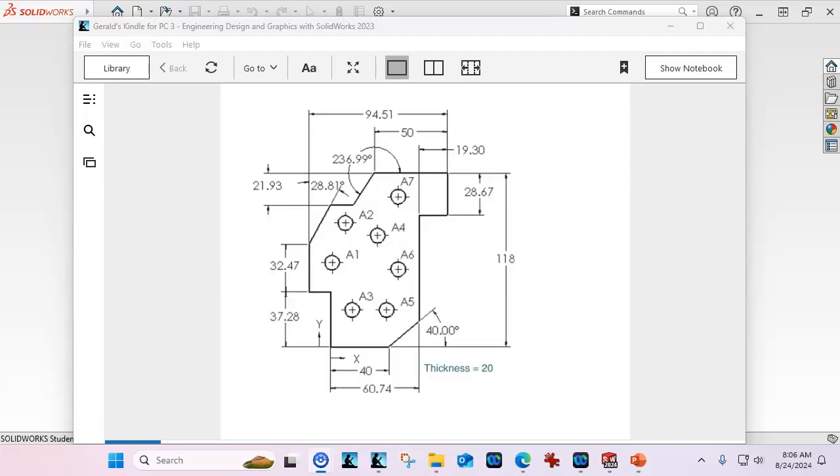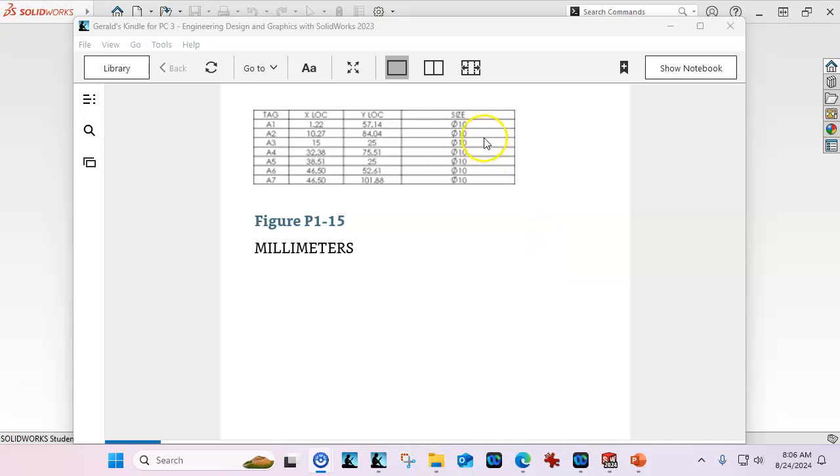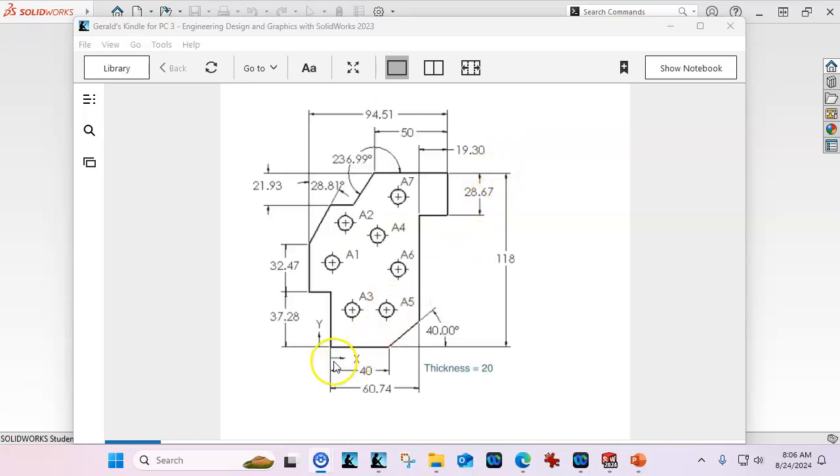P1-15 has similar geometry to 1-7, and we'll probably take the same approach: create the boss and then do cut extrudes for the hole locations. The table that goes with the hole definitions, all of these are 10 millimeters in size, and so we're looking for an X location and a Y location. So when you see the ordinate dimensions, it's coming off of this corner, so that's a good place to start with the origin, to help keep track of our geometry.